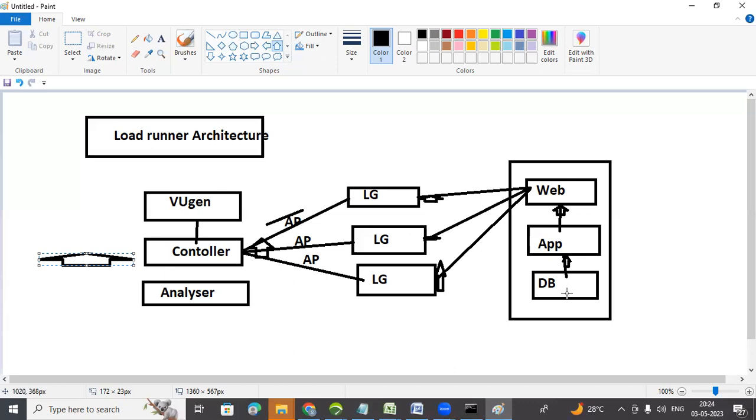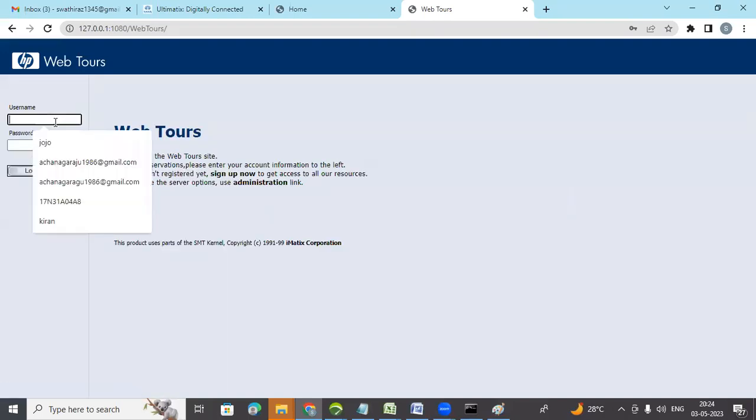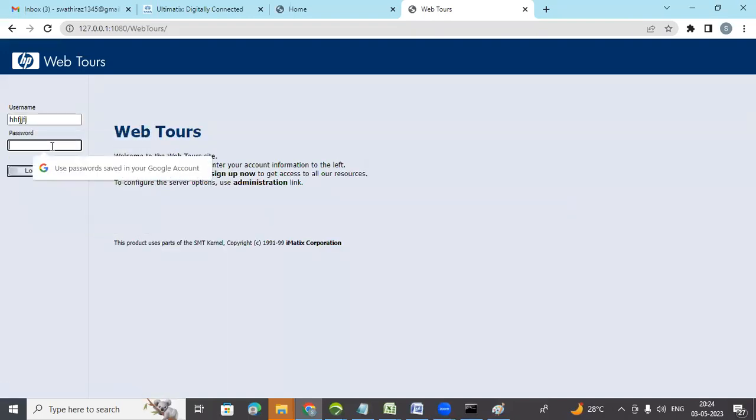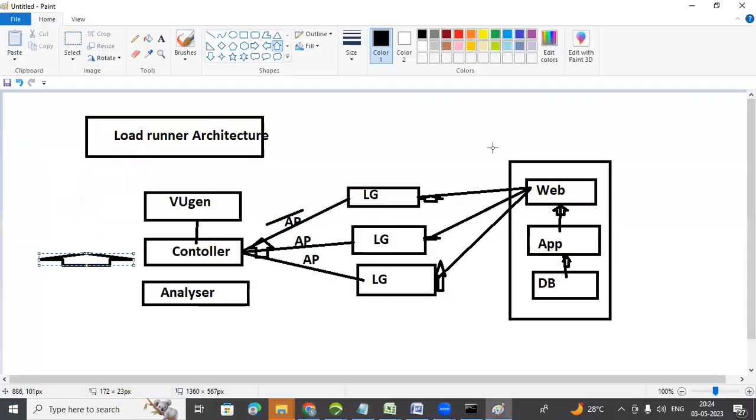Sometimes you enter the wrong username and password, and you will get a message. See, you can observe, I am entering a wrong username and wrong password. If you click this, immediately you get a message, web2 error, incorrect password. How are you getting it? Like this only: you send the request from the controller to the load generator through the agent process, inter process. The LG sends it to the web server, app server, and DB server. The DB server checks the details, and even if it is not there, the response is sent.